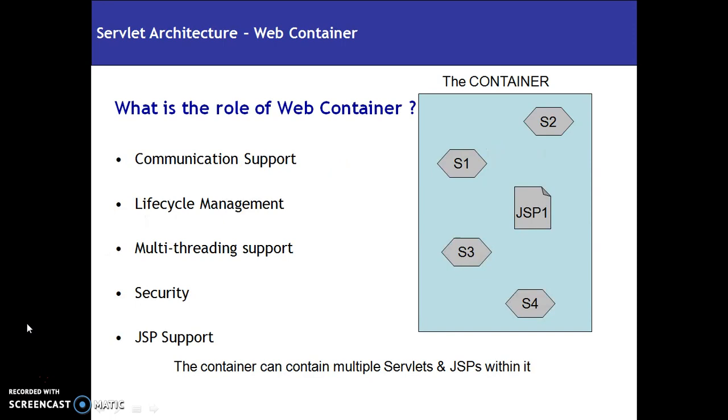Now we are going to discuss the role of the web container. The container consists of a number of servlets and JSP files. Basically, the web container acts as a communication support between the multiple modules or servlets. It provides lifecycle management, like when to call the init method, service method, and destroy method. It is lifecycle management.